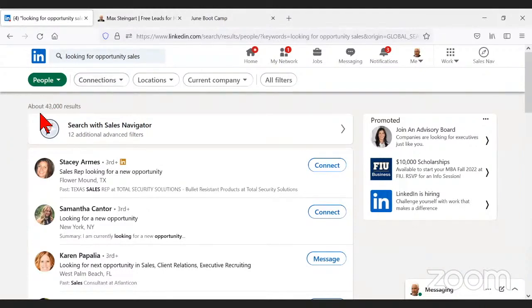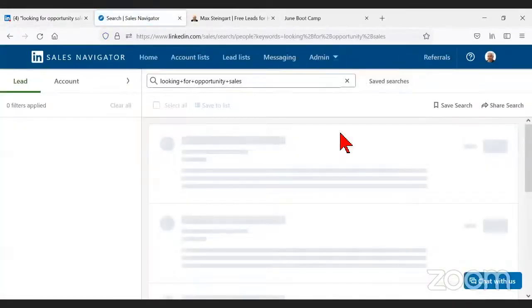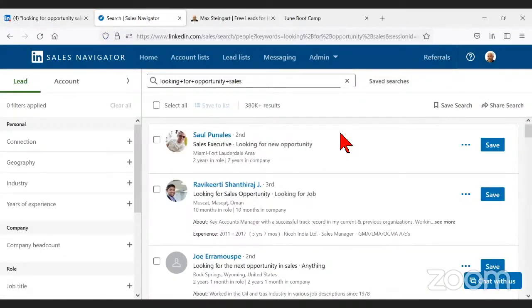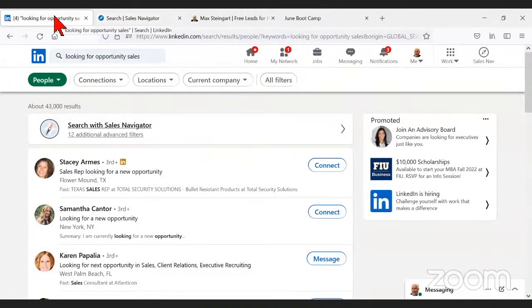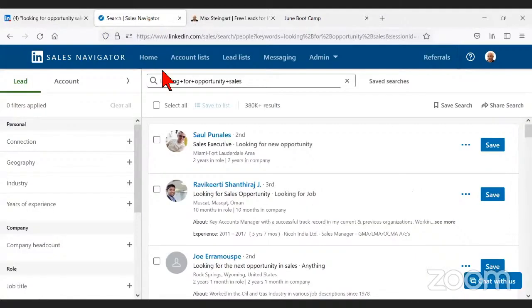And now when we've got our search, 43,000 people, now we're going to go over to Sales Navigator. Now, when you're doing a search with keywords, we're getting search results of 380,000. That's a far cry different from 43,000. What's the difference? Sales Navigator is digging deep into whatever's on their profile, picking this stuff up.